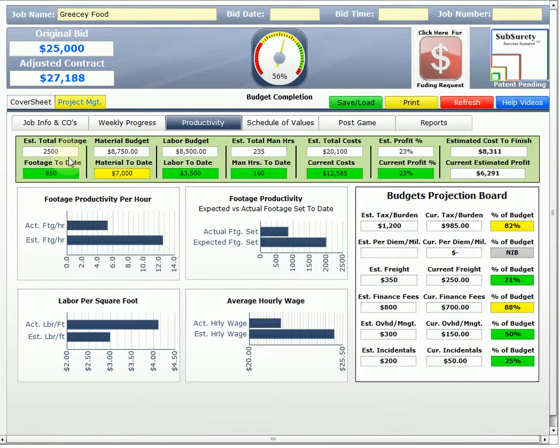We have total estimated footage or units, which we had 2,500 square feet. And our footage to date is 850. It shows in green because, for where we're at in our budget, and if we look up at this little gauge here, budget completion, we've completed 56% of our budget when it's regarding our footage, our material, our labor, and our man hours. So it compiles all three of those and says, okay, you're about 56% done according to your original budget. If we are in trouble, you will see yellow.